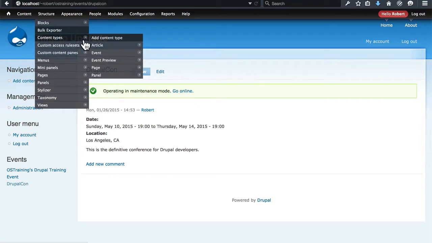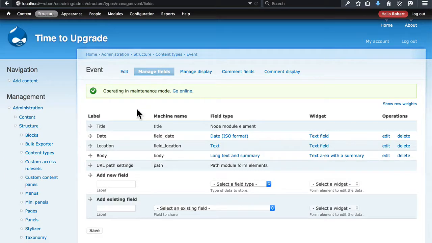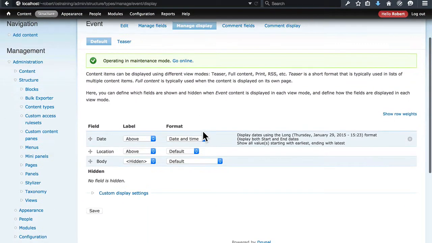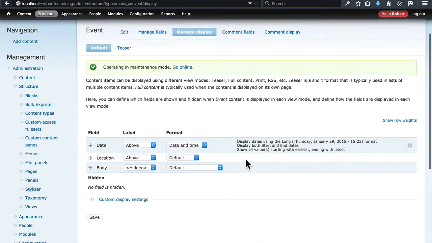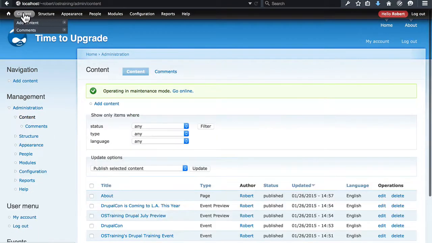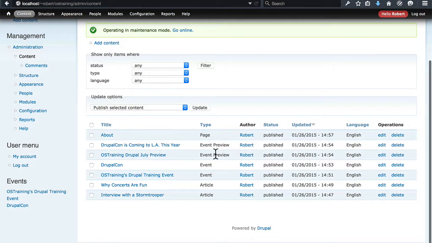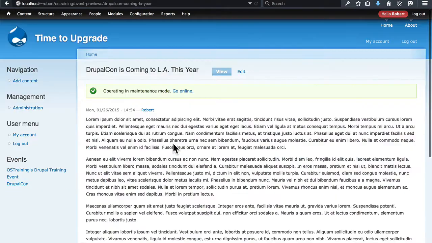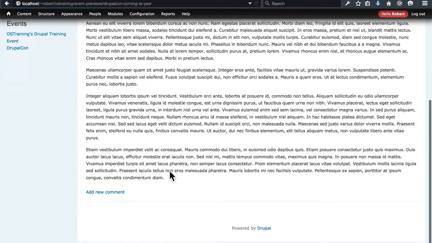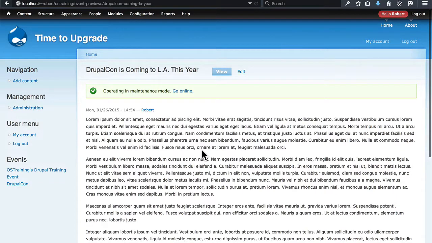If we go very quickly to structure, content types, event, manage fields, we see that title, date, location, body are the only fields we have. If we look at manage display, we have date, location, body in the exact order. Everything here is working exactly as we want. If we go back to our content one more time, we see that our last content type was event preview. Let's take a look at one of these. And here we see the body. We don't see anything else.